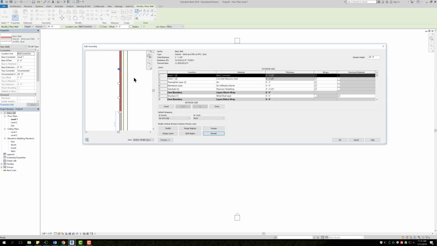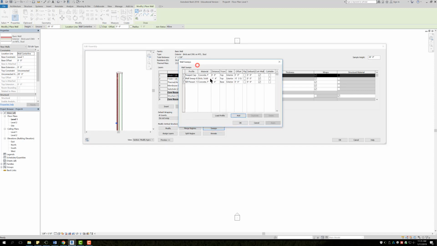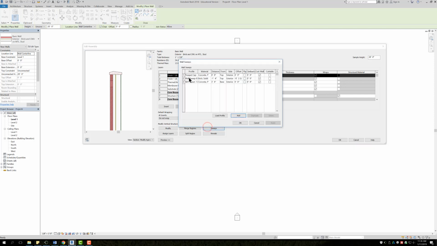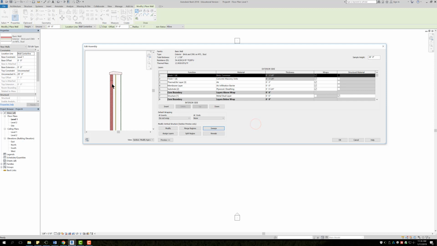So next on this particular wall here, we have 3 sweeps. So if we go here, up at the top is a parapet, wall sweep, and then a sill precast. So basically up here is the parapet. We have a sweep here. What did it say? Oh, just a wall sweep of brick. Basically this brick is going to be vertical instead of horizontal. And then there's an additional sweep down here. So merge regions, we're going to go through that on a different wall. Same thing with split regions, and then assign layers.